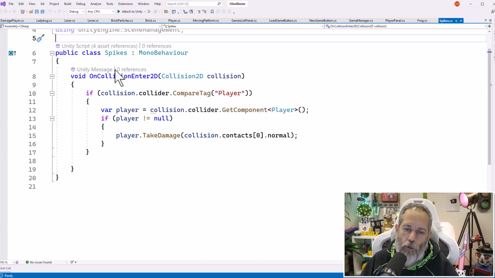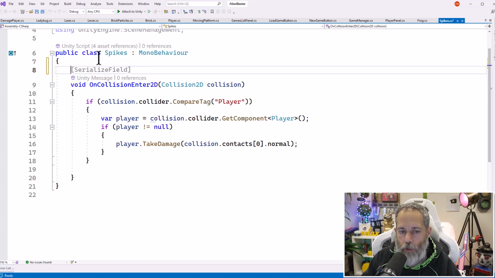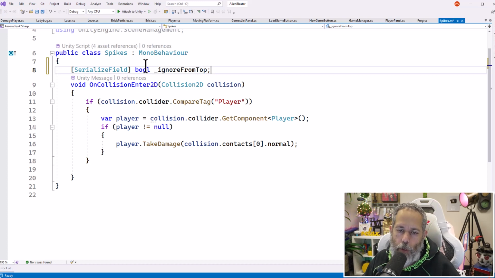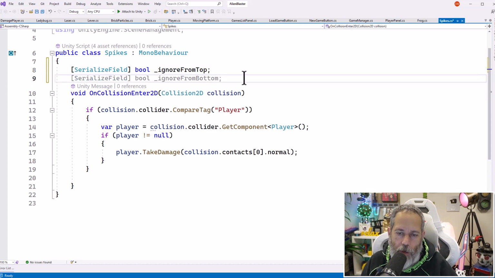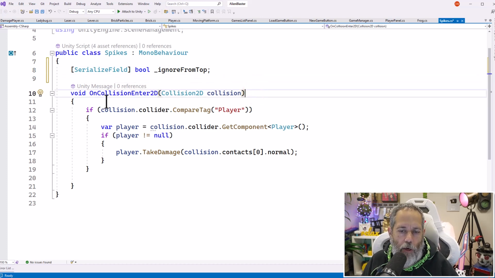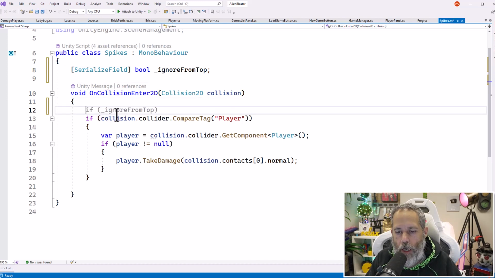All right, so to do this, what we'll need to do, assuming you haven't done it already, is add a serialized field with a Boolean for ignore hit, or let's say ignore from top. Not from top. So we've got a Boolean there that we'll just check against. I'll add in an extra space here. And then in our on collision enter, we'll check to see if that ignore from top is set. And if so, we'll check to see if we hit from the top.